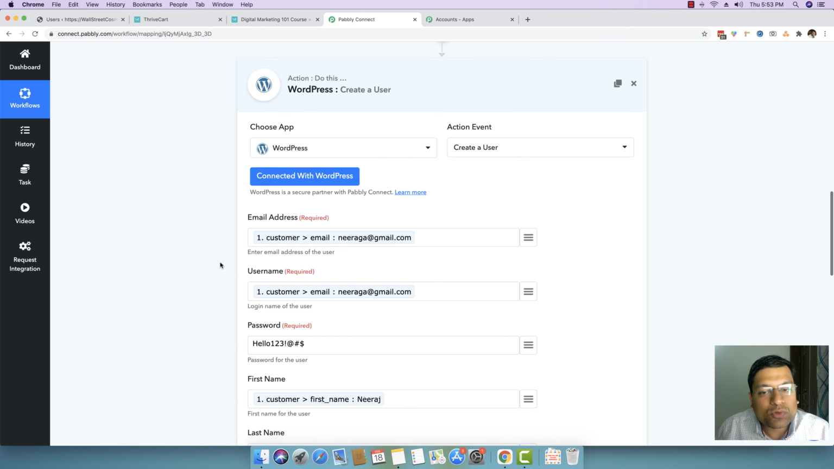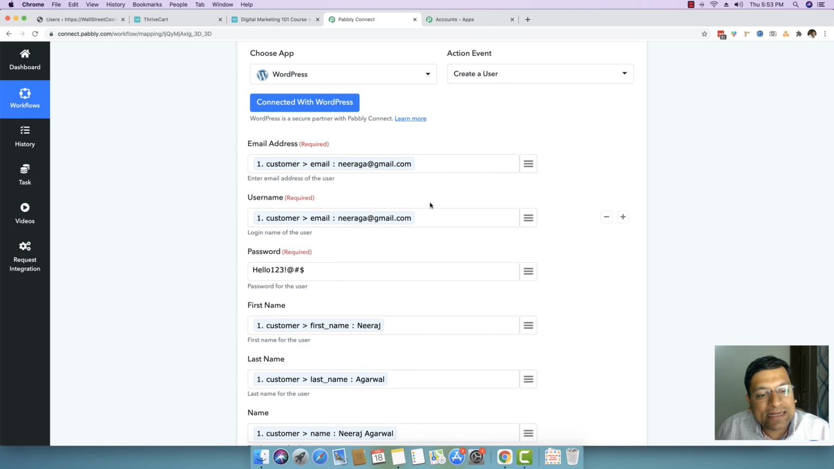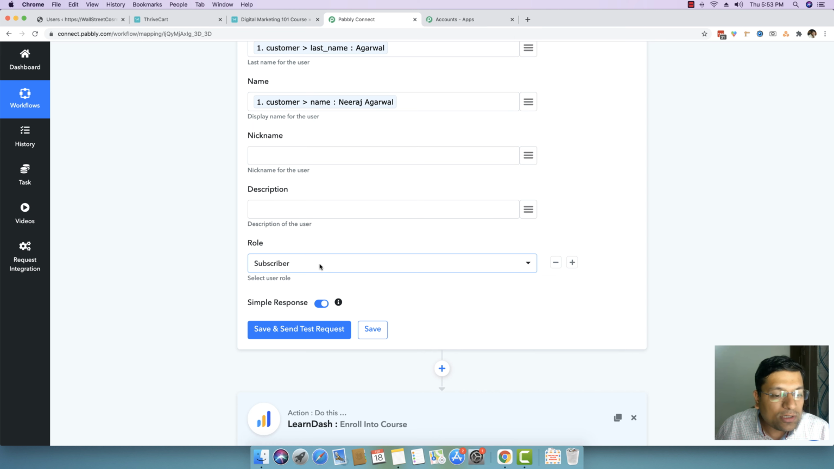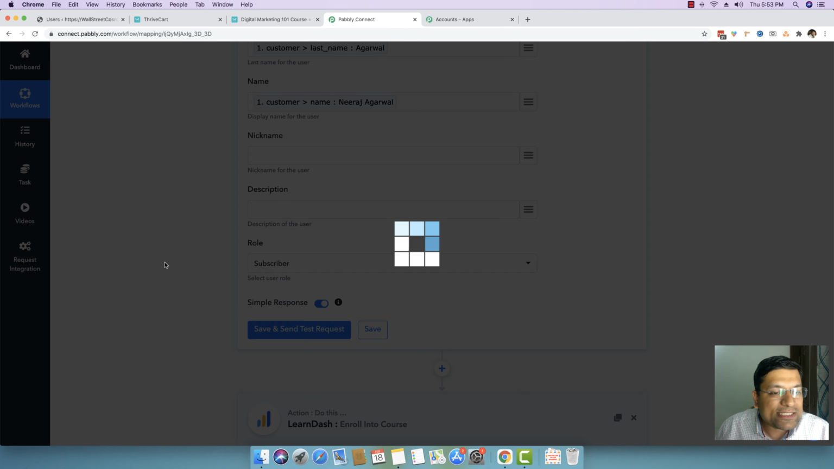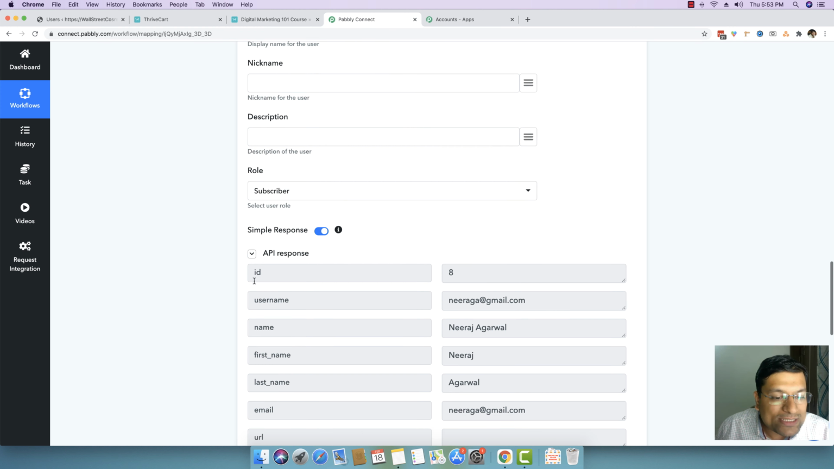So again, showing you all the details: create a user, enter the email address, enter the username, enter the password, first name, last name, name, and the role. And you can just click on save and send test request, and this user will be created inside your WordPress website. So you can see the ID for this user is 8.